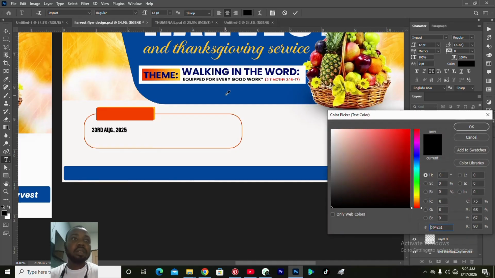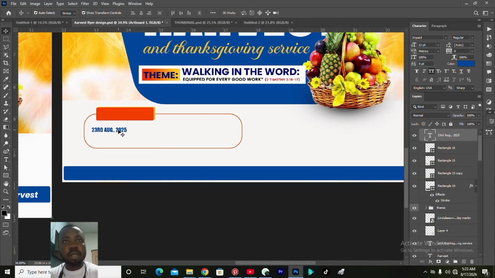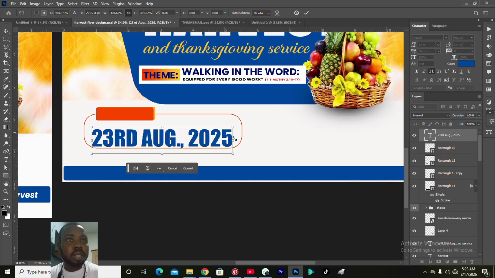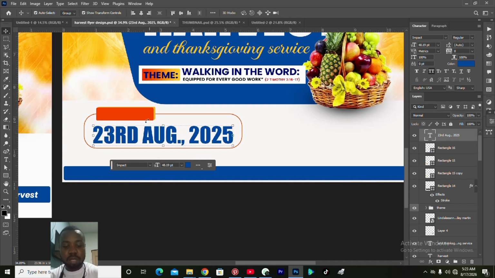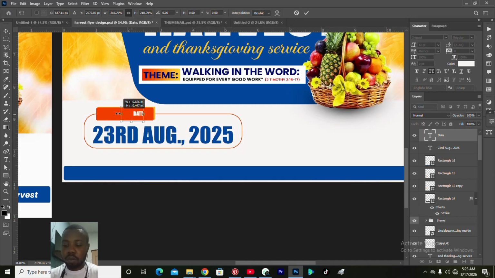Then I'm going to open it up very wide like this. Then position it here. Then pick my text tool again, then write date. Control select, then I'm going to change this one to something like this.